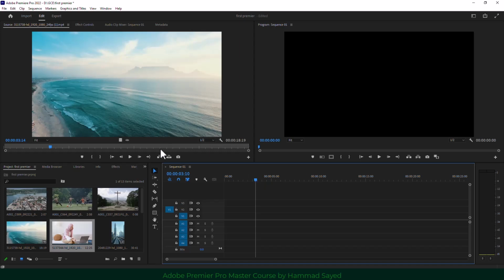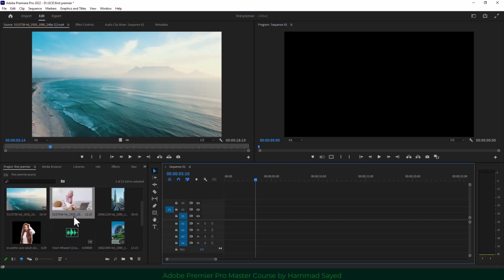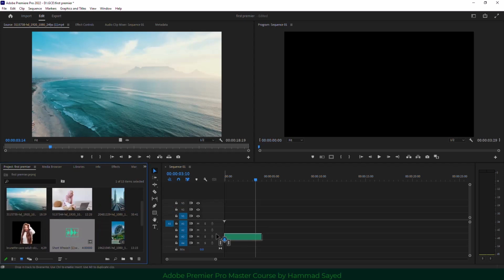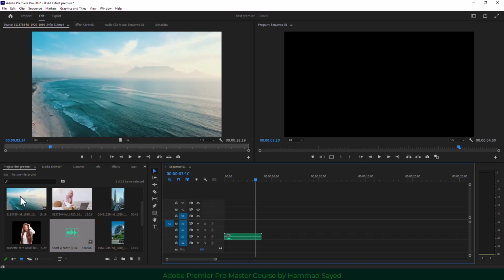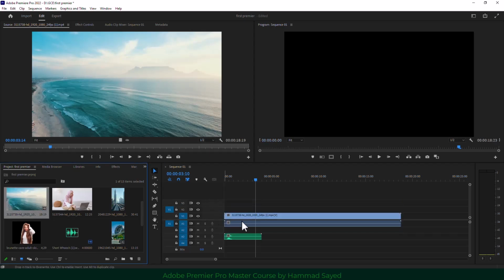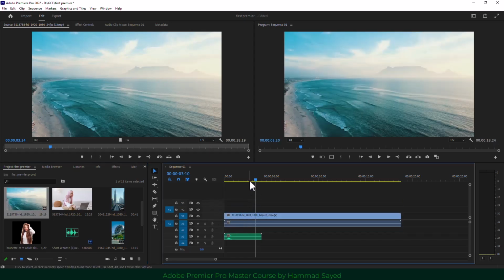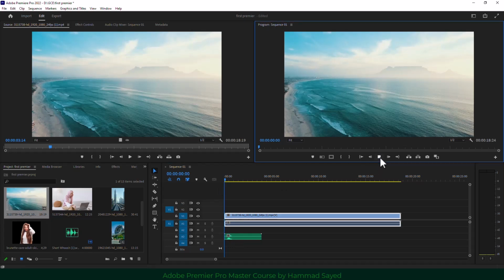Now we will come back to the source monitor, and these two options are remaining, insert and overwrite. This is very important. And if you see here in the timeline, we have a lot of controls. Let me tell you how these controls work. For example, if you have audio, I will bring an audio as well. Here you have video, and this video has audio as well, but no sound inside. But if you play, here you have a lot of tracks.